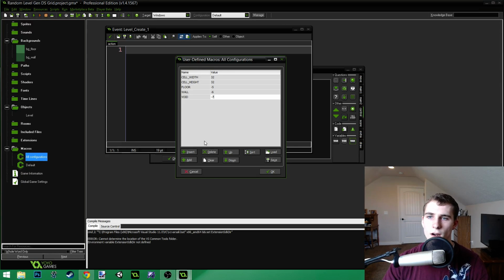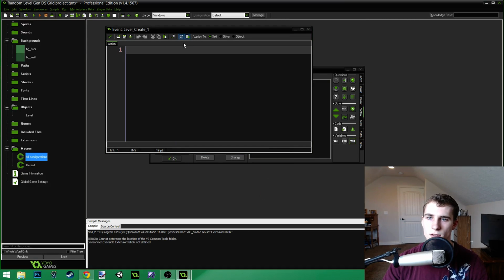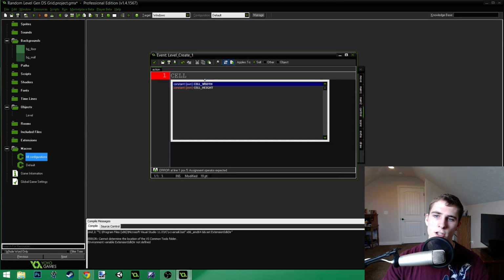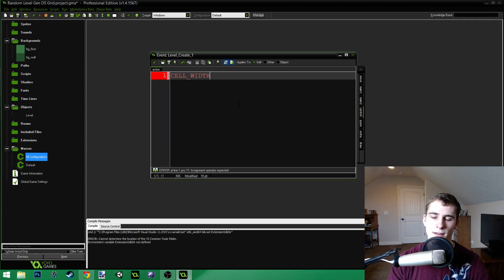So now that we've created our constants, we're ready to start our level generation. And you should see, if you created those constants correctly, you can now type them and they show up as constants inside of your autocorrection. And this value is now 32. So cell width is also 32. So let's create the level.